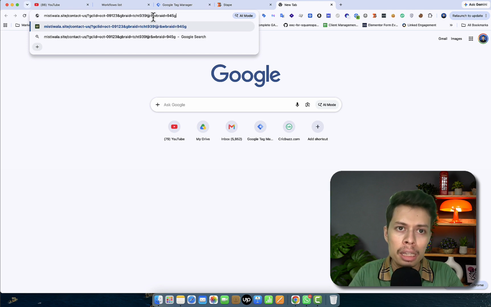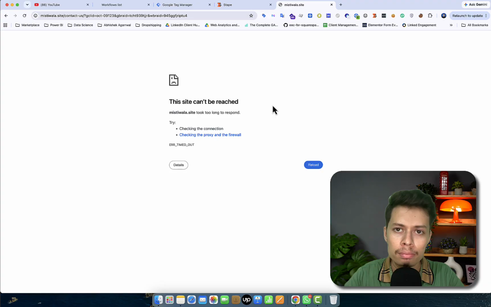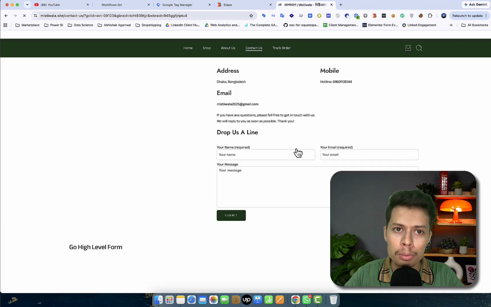This GBRAID and WBRAID is a new query parameter from Google Ads offline conversion tracking. People are not focusing on this, but it is very important for Google Ads offline conversion tracking. Now if I go to this page, maybe I have to reload this page.